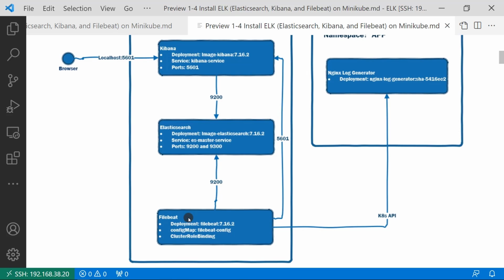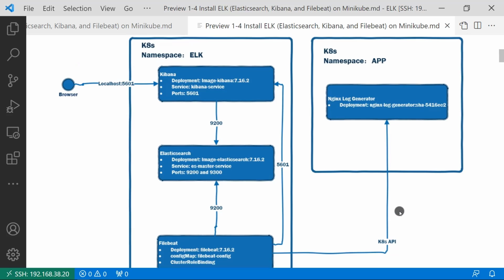Third part, Filebeat. Filebeat has a deployment resource and a config map resource. The config map has the Filebeat config detail, and we mount the config map as a folder in the Filebeat container. I created a service account and bound the service account to a cluster role binding, because Filebeat uses the Kubernetes API to access the app namespace to retrieve pod information. Nginx-log-generator is deployed on the app namespace.